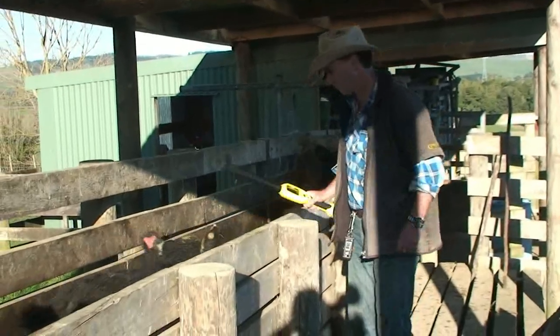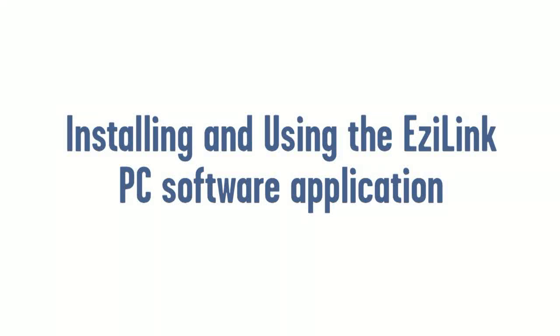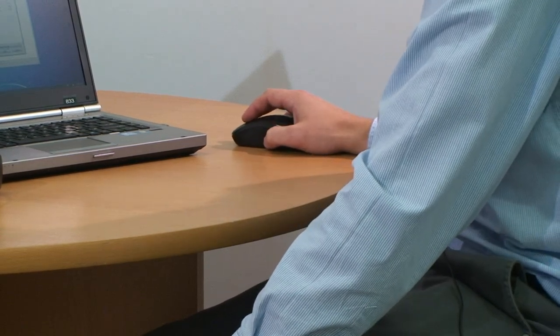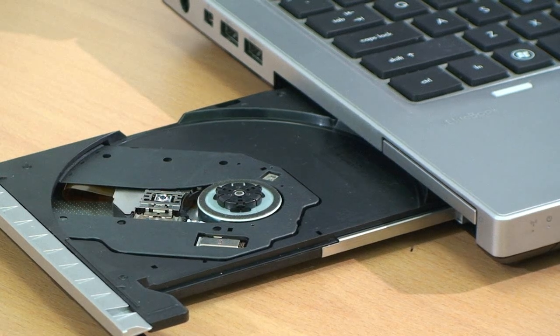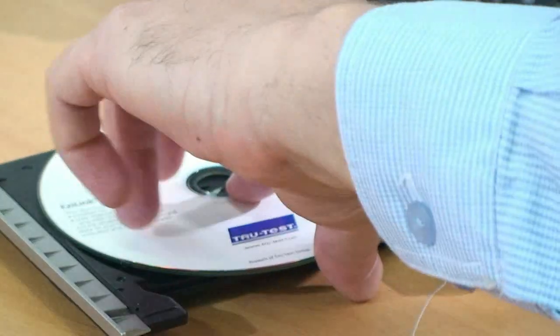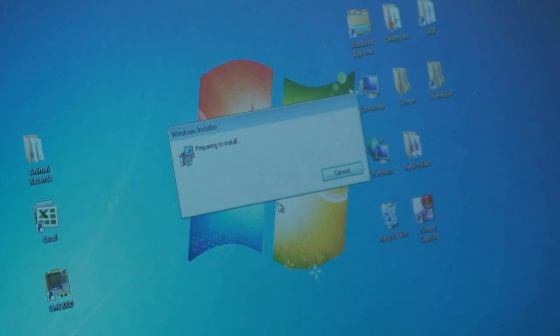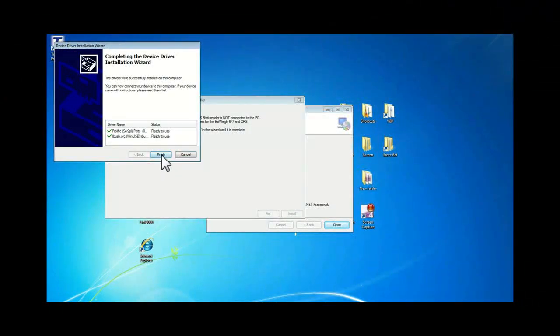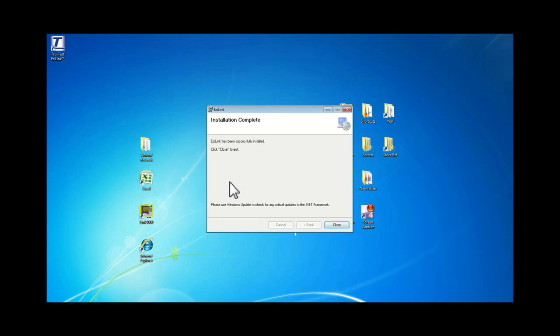The EasyLink PC software application supplied with the XRS reader enables recorded information to be downloaded to a computer. To install EasyLink, turn on your computer, log in if necessary, then wait for the desktop to appear. Close any open programs, insert the EasyLink CD, follow the on-screen instructions to install EasyLink software and device driver, clicking OK and Next as applicable to step through the installation.